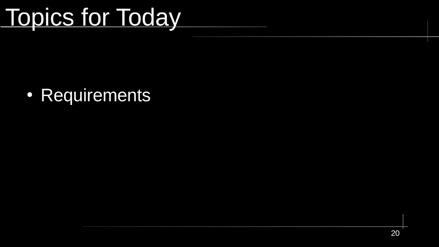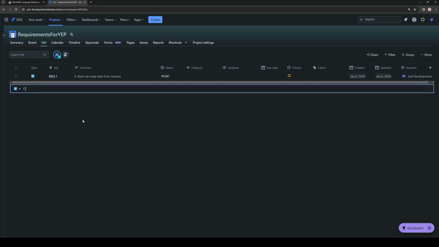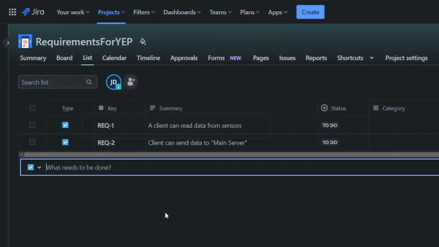Hello everyone. Today we will define our requirements. So we have our first requirement, which is a client can read data from sensors, and it will be related to the client side, which later on should be connected to the kind of application or main server.